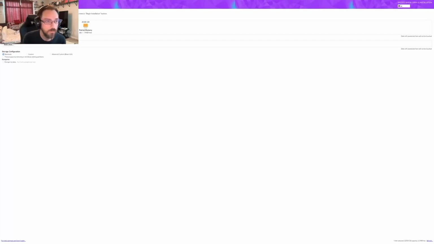And storage configuration automatic. Give space by removing and shrinking partitions. And maybe I can worry about reformatting the 2 terabyte drive afterwards. Maybe I can do that once I get some other things going. All right, so I'm going to do that. Say finger shrinking partitions. Say done.